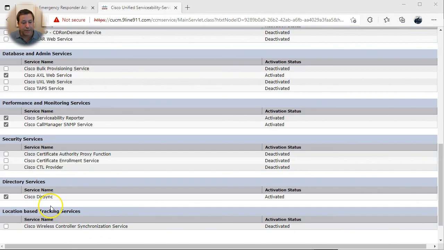The last thing I'm going to point out on the list here, while I've got this paused at the bottom, is the location-based tracking services. This is if you want Communications Manager to interface directly with a WLC, a wireless LAN controller. You can have it talk to that wireless LAN controller and import all of the access points that the controller controls. You don't have to do it that way.